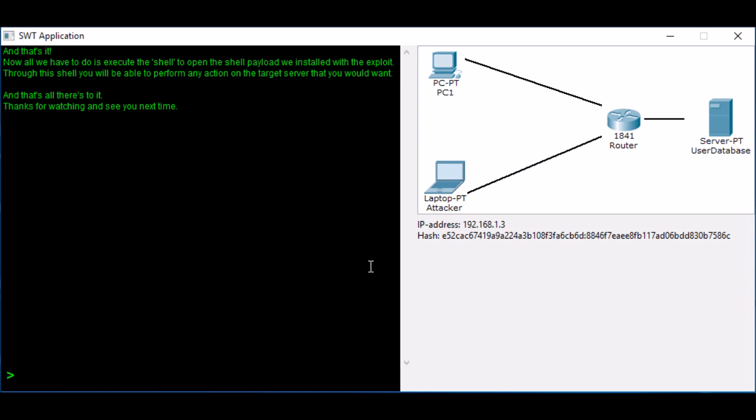And that's it. Now all we have to do is execute the shell to open the shell payload we installed with the exploit. Through this shell, you will be able to perform any action on the target server that you would want. And that's all there is to it.